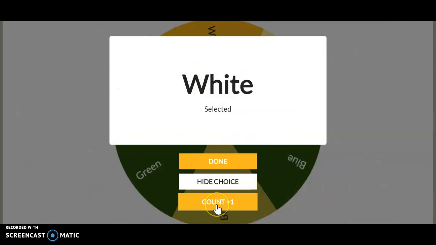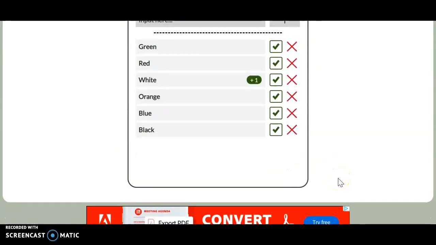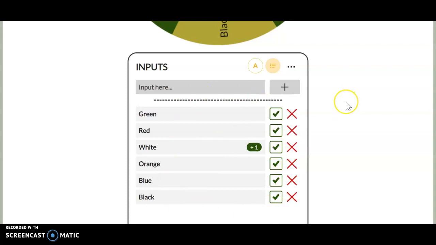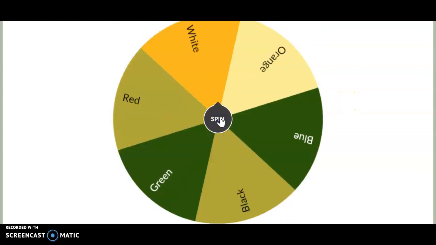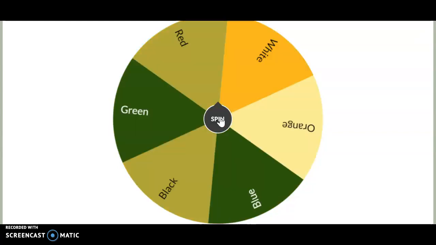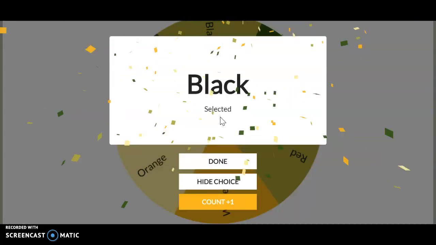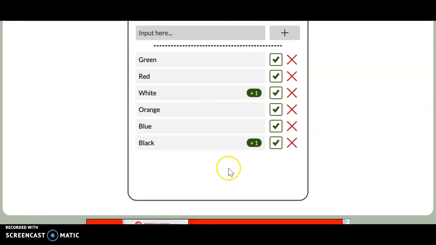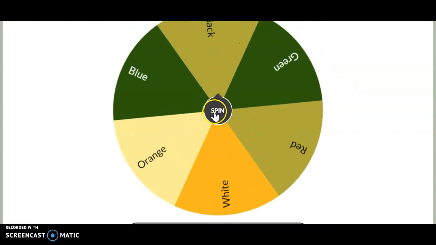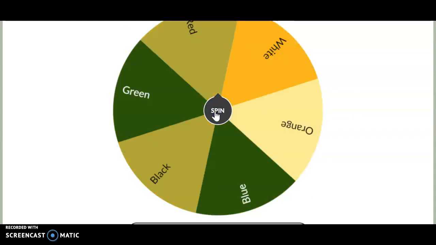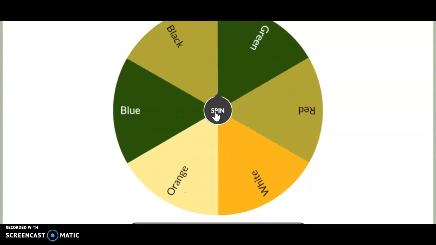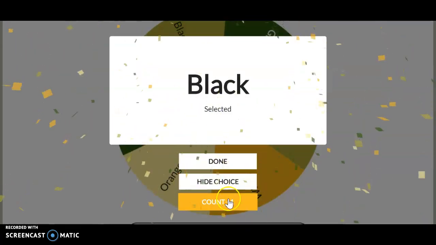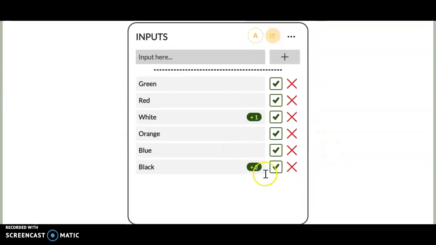And it's selected white. I'm going to hit this count +1. I am going to go down here and it's making my tally marks for me at this point. I'm going to go ahead and spin it again. And I'm going to click that and it will put the +1 on any color I have. Let's see if it'll land on the same color that we've done. If it does, it'll put, oh good. So now it shows me that I hit black twice and I've only clicked on white or spun white once.